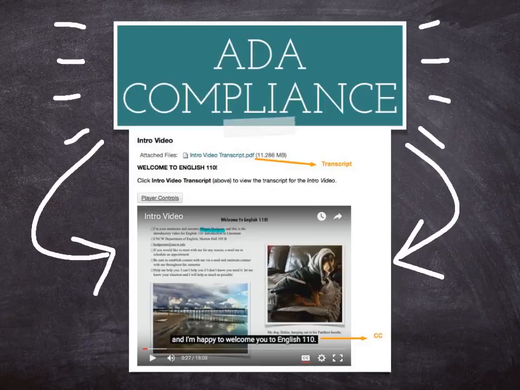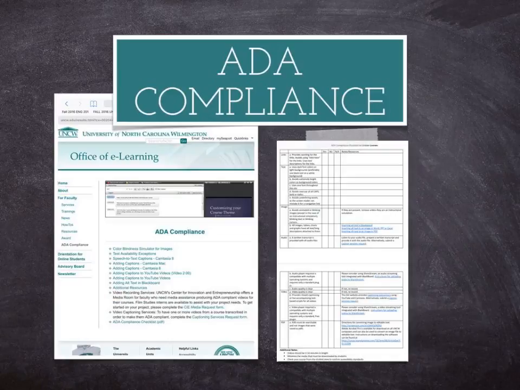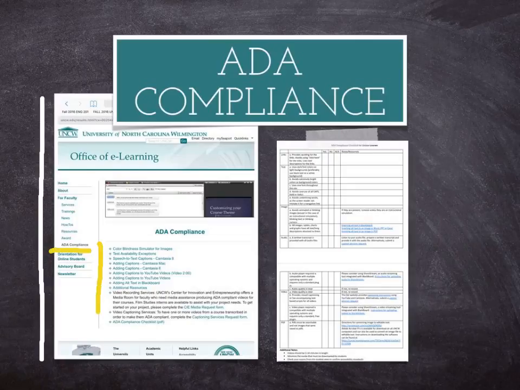You can learn all about ADA compliance, find resources, and even sign up for an ADA compliance workshop by visiting the UNCW Office of E-Learning's website. They offer an amazing ADA compliance checklist that I keep posted on my bulletin board.